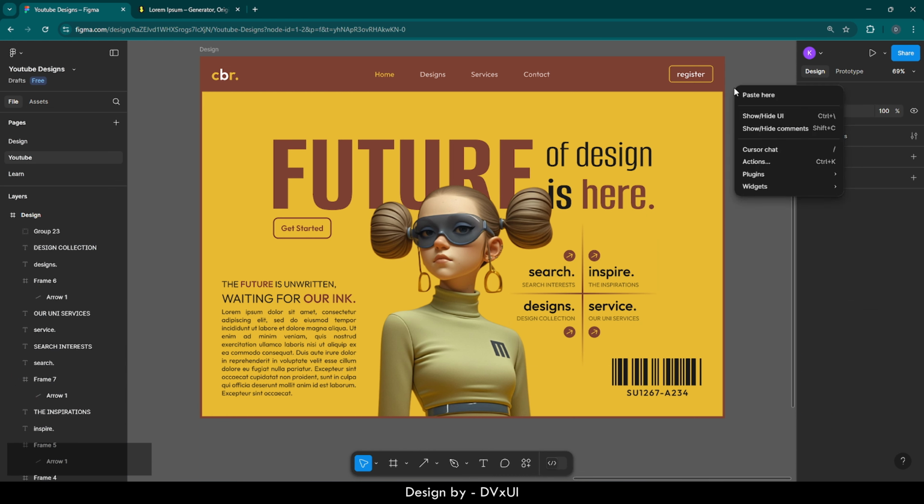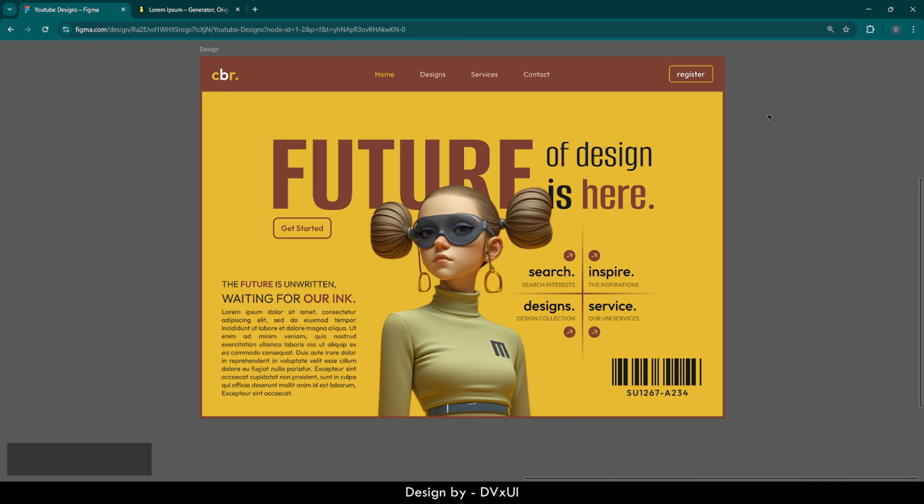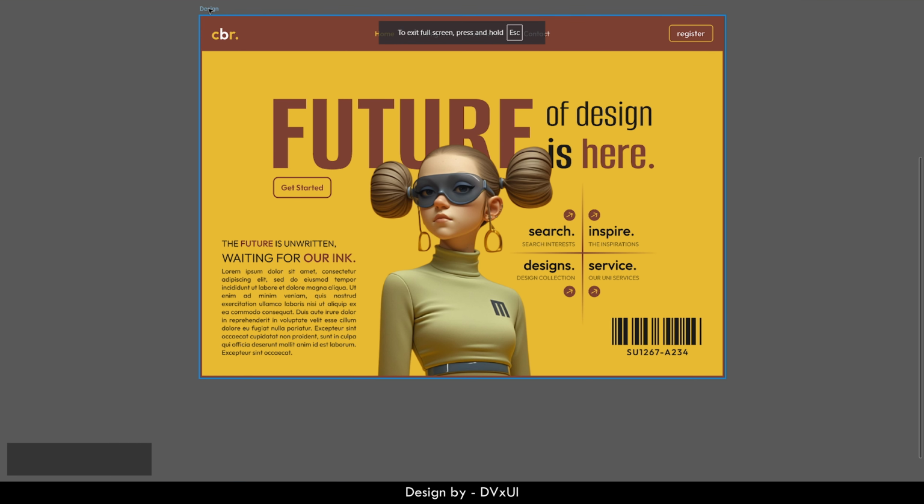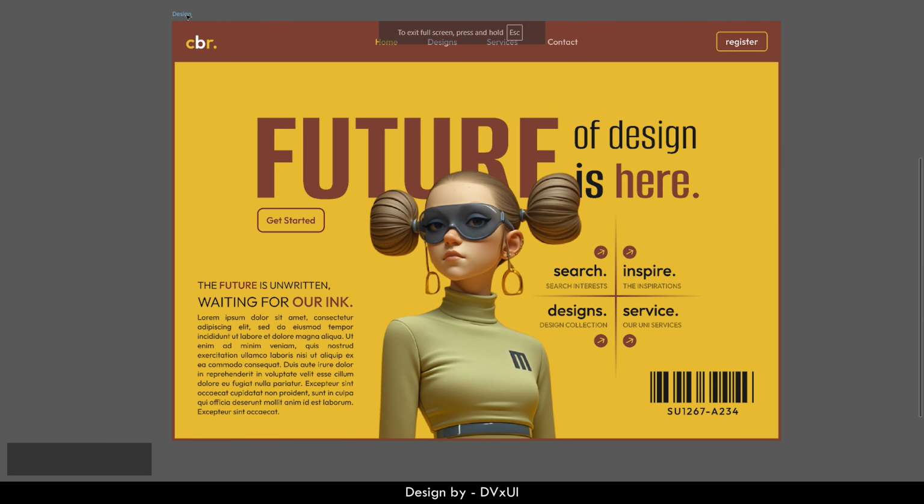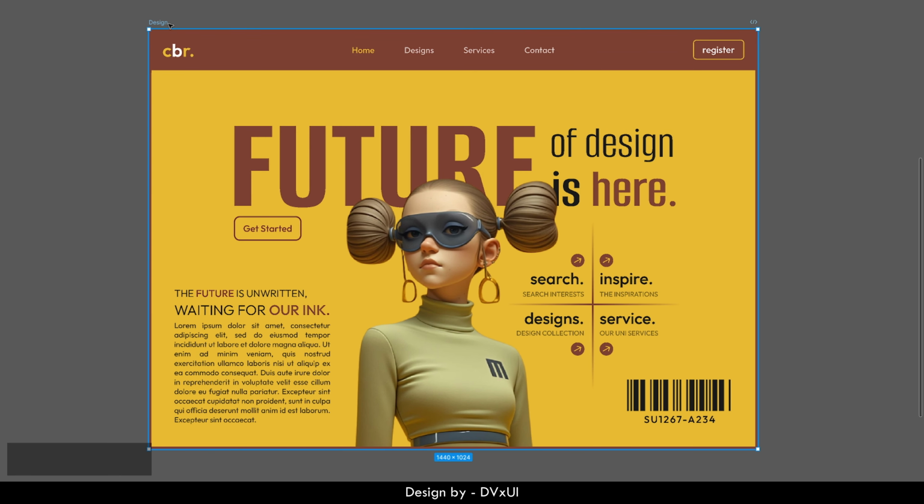Now randomly click on your canvas, go to this show hide UI, and then press F11 key on your keyboard. Let me zoom it. And here, as you can see, we have created this beautiful hero section in Figma.